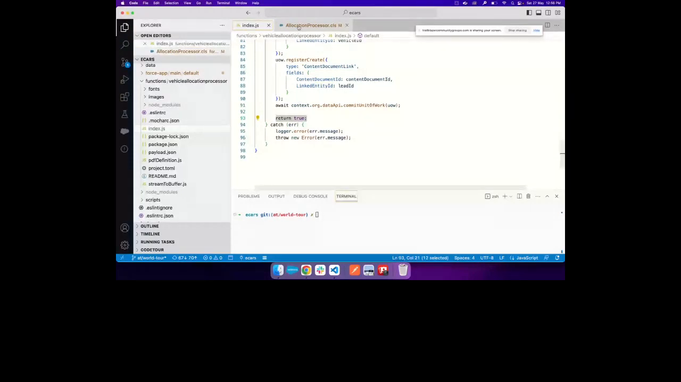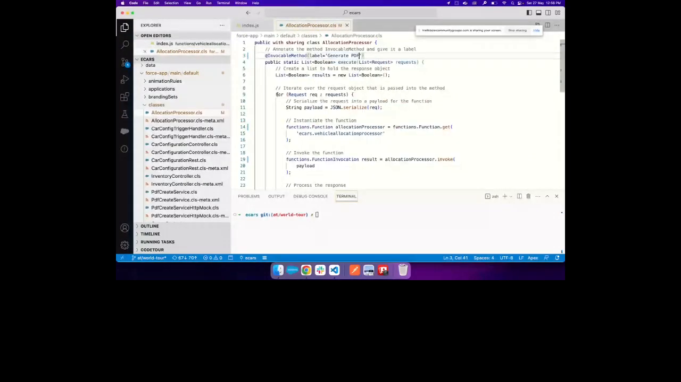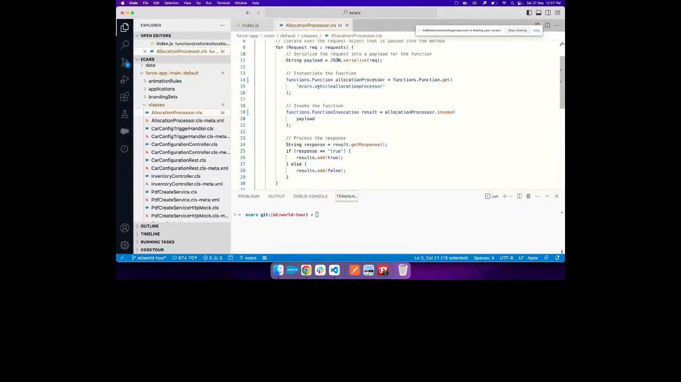Now, once I deploy this function, how am I invoking it? I'm invoking it using Apex. And in Apex, I've put this inside an invocable method because I want to call this from flows. If you want to call this from Lightning Web Components, you can do that. You can add the AuraEnabled annotation over here.